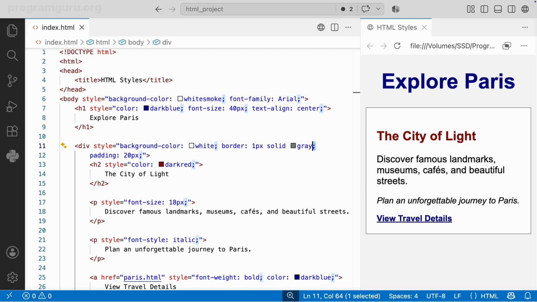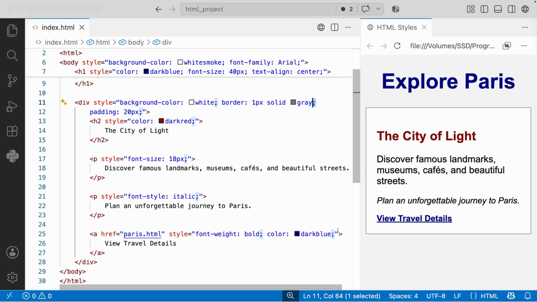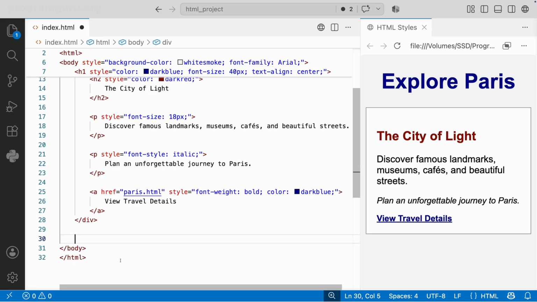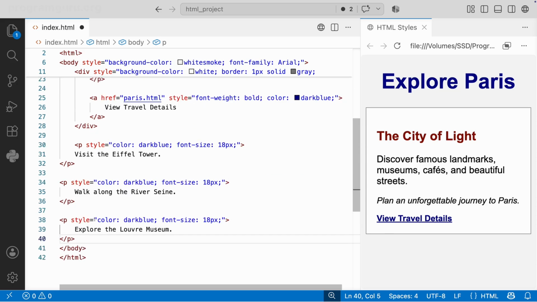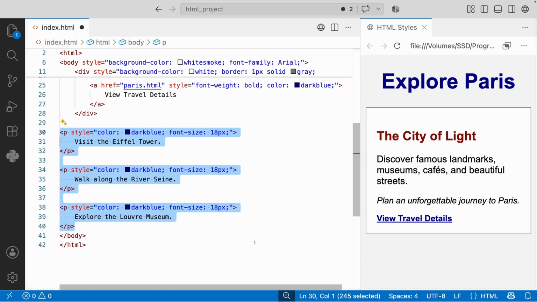Inline styles are useful for learning and for making a quick style change. However, they also have limitations. An inline style applies only to the element on which it is written. If several elements need the same styles, the same declarations must be repeated. This can make the HTML difficult to read and maintain. Look at this example. The same style is repeated 3 times.